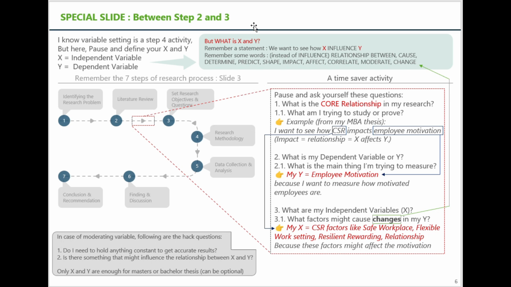Let's remember this statement first: we want to see how X influences Y. Instead of influences, we can also write words like relationship between X and Y, what causes Y, or how X can determine Y, something like this. These are all verbs. Please remember that. And then let's go with what I did.